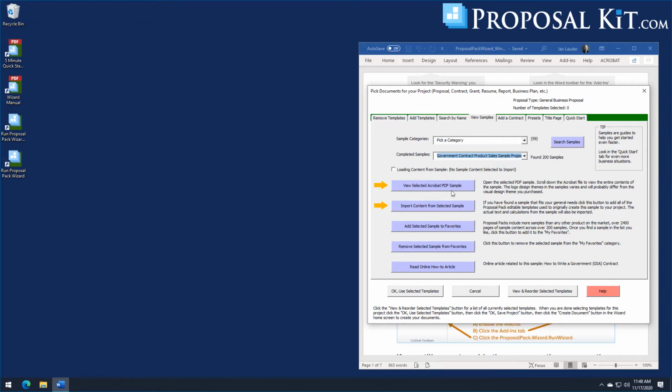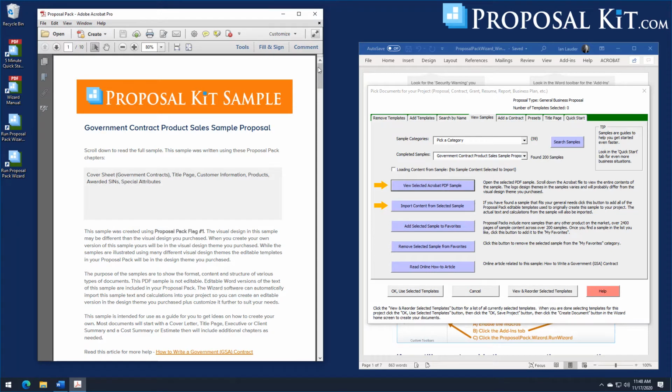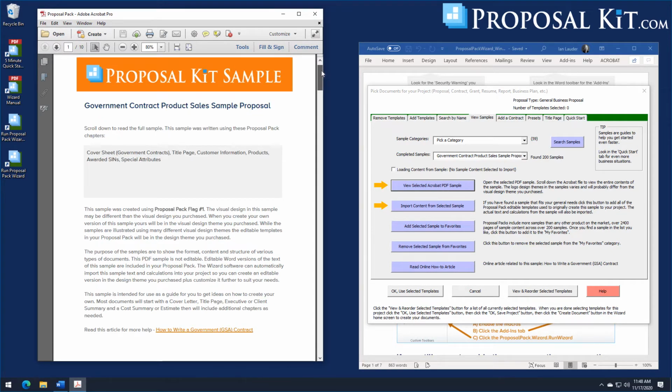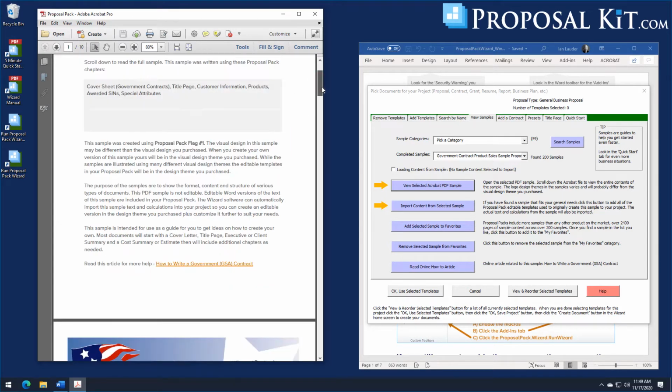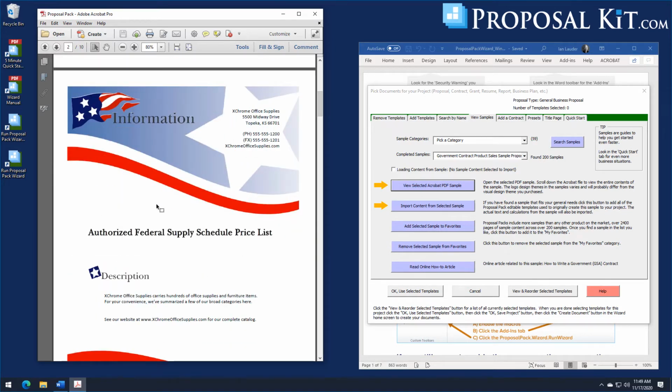If you just want to look at the PDF version of the sample, you can click this button here, and this will open up an Acrobat version of the sample. The first page of the examples will show you what chapters were checked off in this pick document screen for this particular sample. You can see the awarded SINs, special attributes that we pointed out. Since this is a product proposal, it's got the products page, and it's got the government GSA cover sheet. And this uses a different visual design theme. This uses one of our line art flag designs.